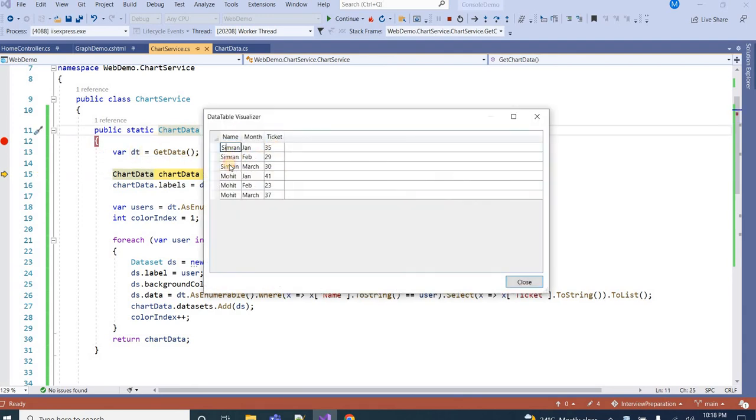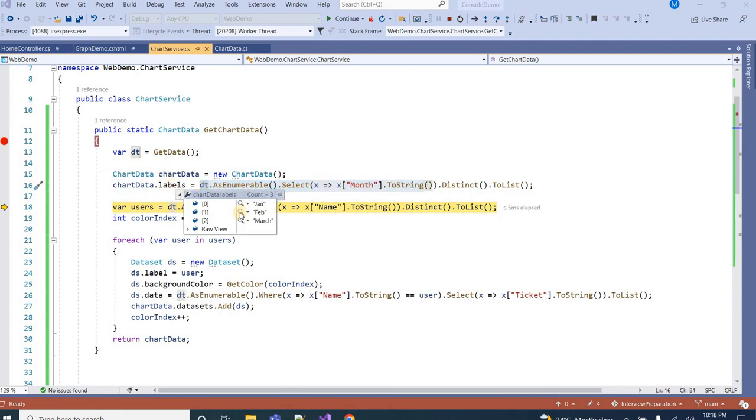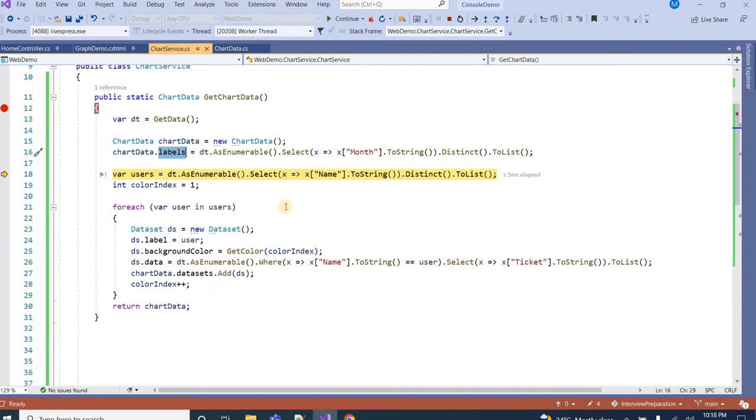So we are getting 3 records for Simran and 3 for Mohit, for Jan, Feb, March months, and the tickets which they have completed in a particular month. Now I am initializing the object of chart data, and after that I am getting from this particular table, using LINQ, the distinct month, which I am assigning to label. Now 3 months of data is there, Jan, Feb, March. That's why these labels got their value, because this label is of type list of string.